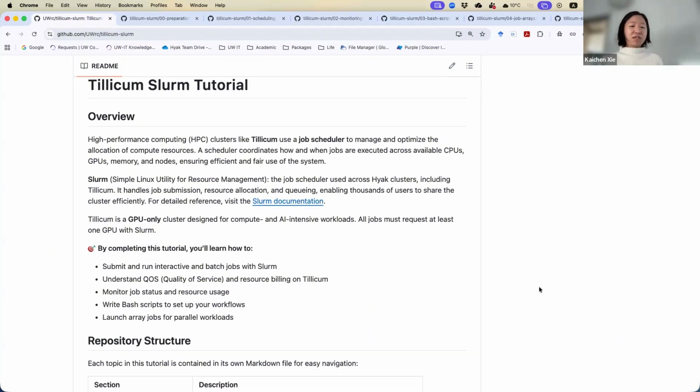High-performance computing clusters like the one we are going to work on today, Tillicum, use a job scheduler to manage and optimize the resources on the cluster. Imagine that we can have hundreds or even thousands or more users using the system at the same time. So how is everyone's job organized or managed? The scheduler will coordinate how and when jobs are executed across available CPUs, GPUs, memory, or other resources, ensuring efficient and fair share of the system.